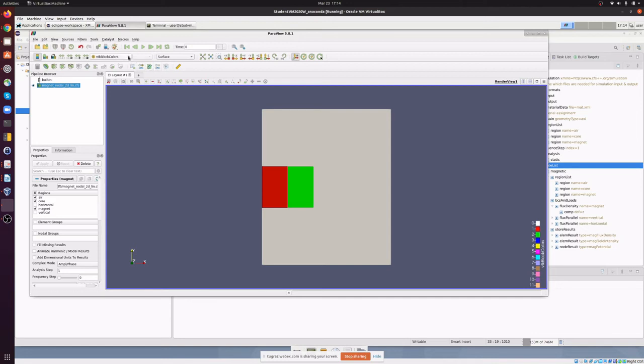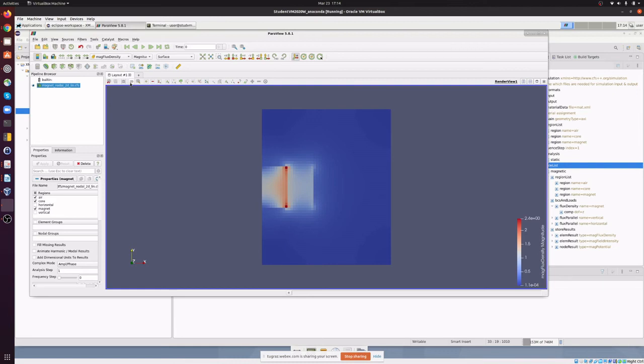And in this flyout menu here, we can choose the different output results that we want to investigate. So in our case, maybe let's first have a look at the magnetic flux density. Yeah, looks kind of realistic. You can't really interpret much out of this plot, because this is just the magnetic flux density magnitude plotted.